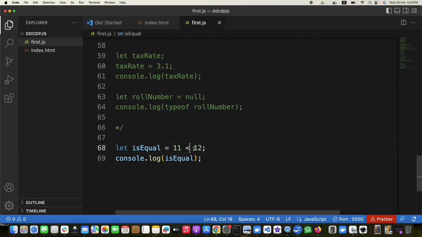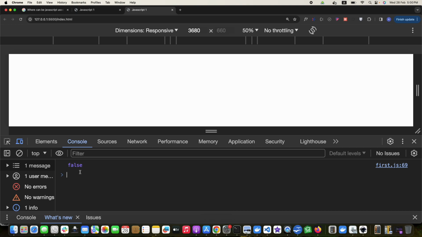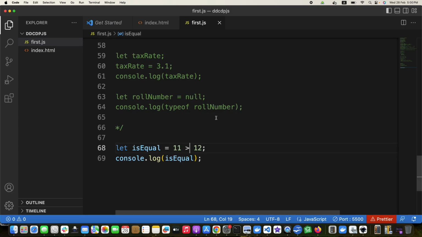So 11 is less than 12, that's why it's true. If we change it to the greater than sign, now it will be false.